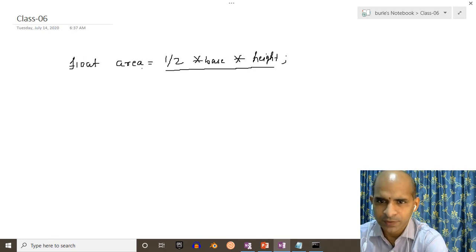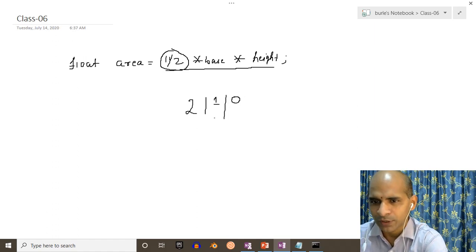First it will make a calculation of half. So 1 is an integer, 2 is an integer. So that's why 1 by 2, you are not allowed to divide the number in floating point. So 1 by 2 is 0. So 0 into base is again 0, into height is again 0. So that's why because of half it is giving a wrong result.